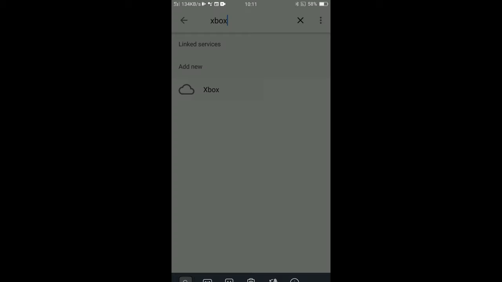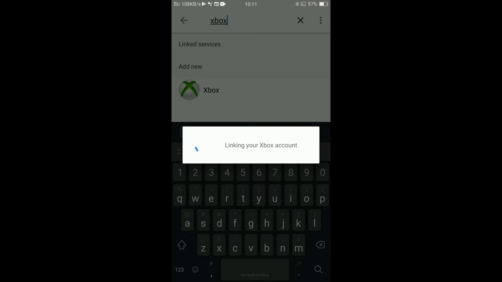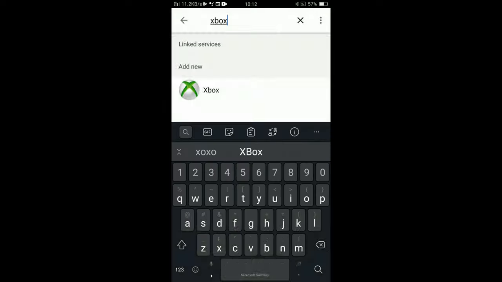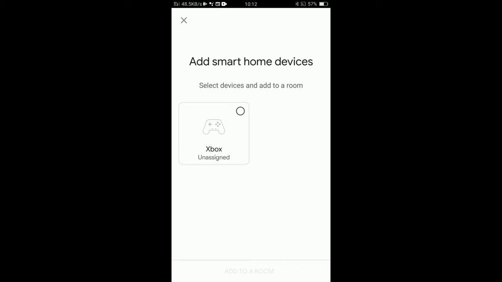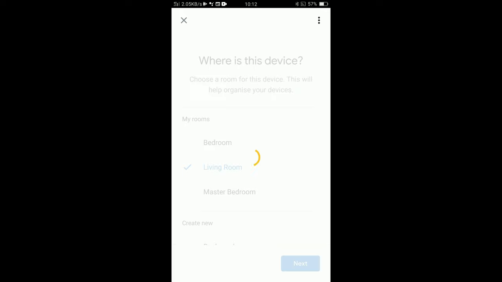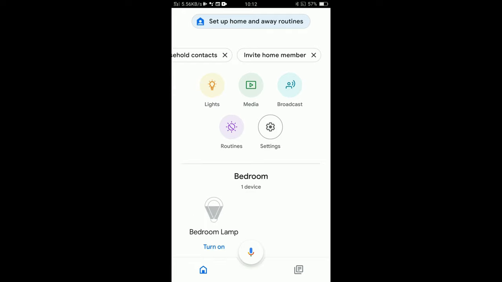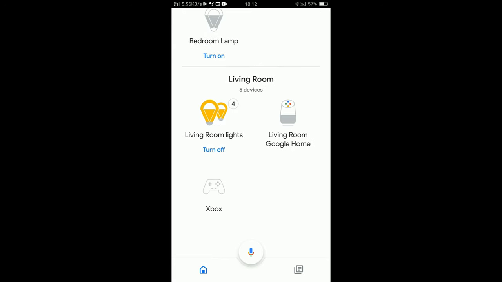You'll be prompted to enter your Microsoft account details. Once connected and authorized, Google Assistant will link to your Xbox account. Once added, just assign the Xbox to a room. Click Done, and that's it. Before we start testing, here's a list of some of the commands you can ask the Xbox to do.